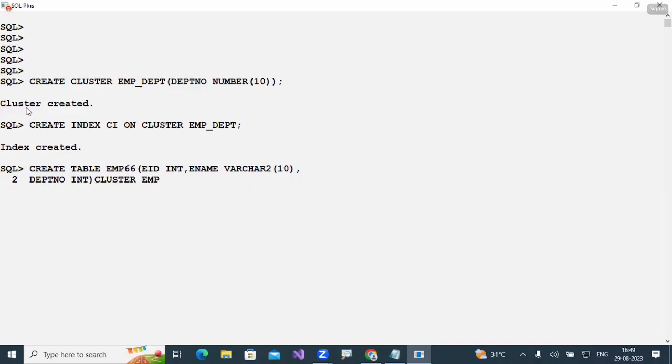Cluster name is what? emp_dept. Okay? Cluster name. What is the common column? Dept number. With the dept number common column, I'm connecting two tables. That's why the common column is mandatory. If you don't maintain a common column, clusters cannot be created for your tables.